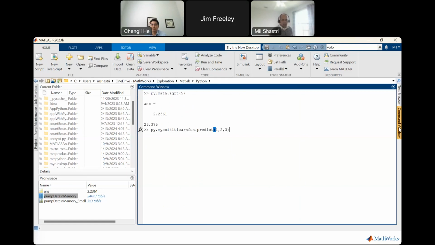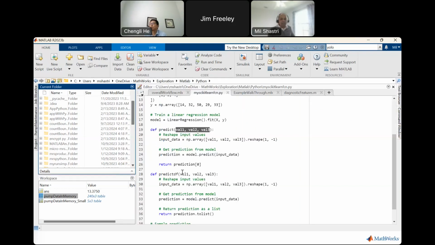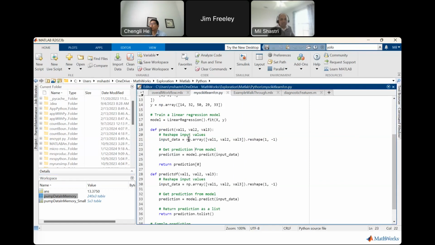You could be running your own scripts with your own custom libraries like this in MATLAB as well. So you can see here, we provided some inputs and it went in and ran the Python predict function that you had custom built using a NumPy array and a linear regression model. So you can definitely integrate.